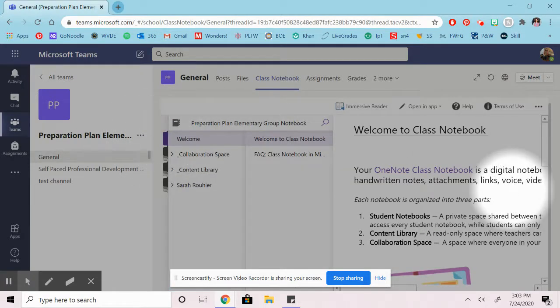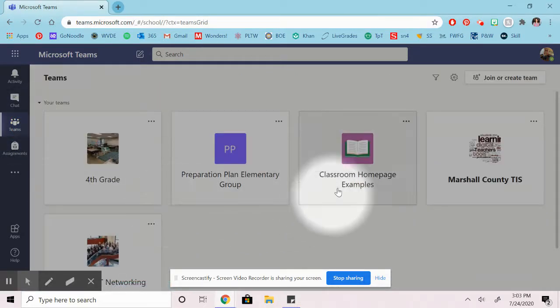One way we've discovered that may make Teams easier to navigate for students and their families is to create a one-stop homepage. The idea is that you can show students and families how to find your homepage, and then once they get there, you can link them to anything else that they may need for distance learning. So it's one spot students and families can go to find everything that they need.